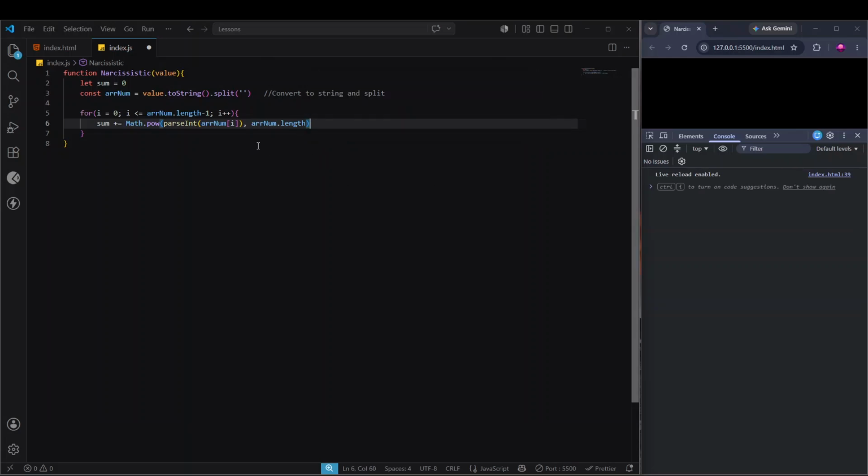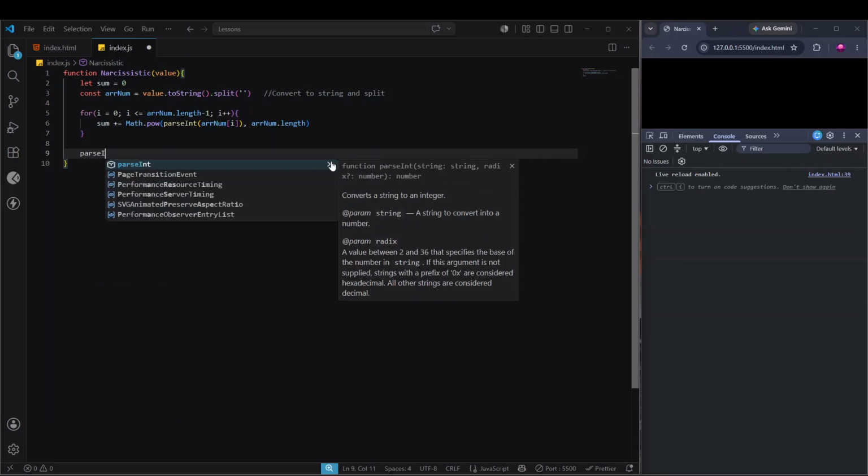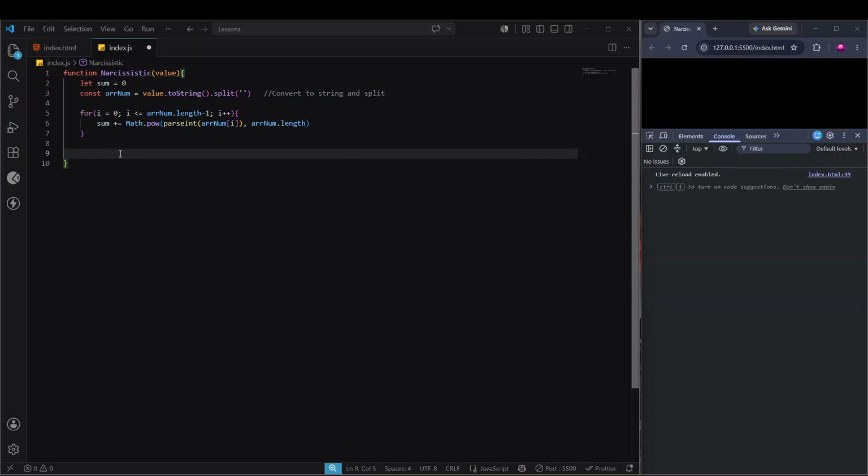Here's something I really like about Visual Studio Code. If you ever forget how a method works, you can simply start typing it, and IntelliSense will usually pop up with the method signature, parameter descriptions, and even a short explanation. It's not a replacement for reading the documentation, but it's a great reminder when you've forgotten something. It definitely saves a few trips to the browser.